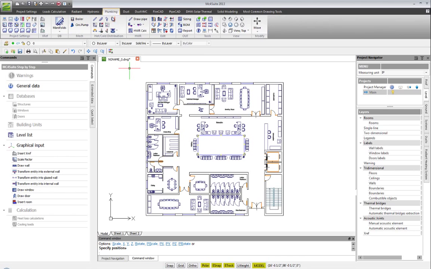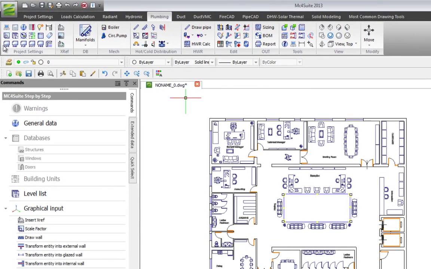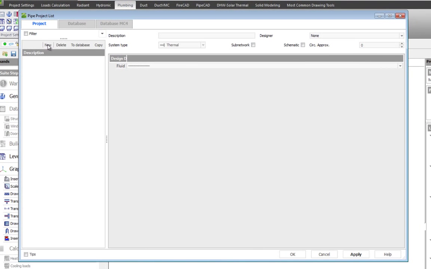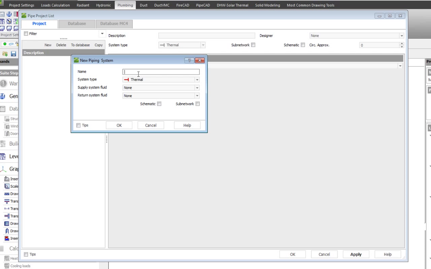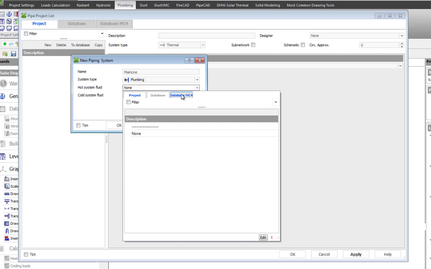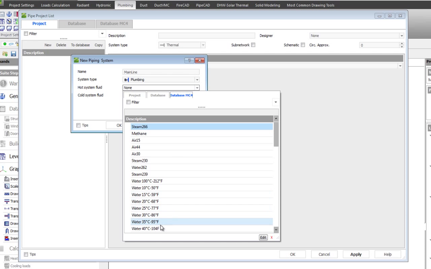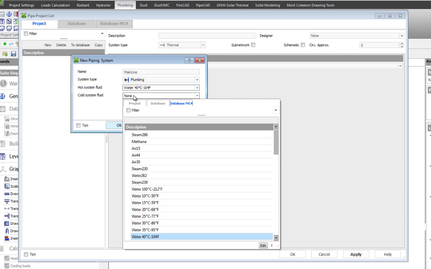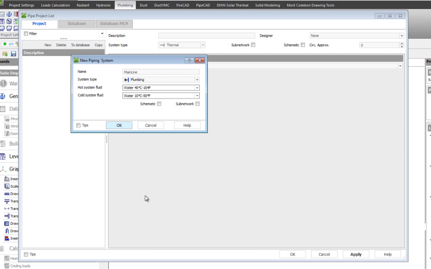Let's move forward and add a new plumbing system. I enable the plumbing system command tab, I click on the pipe project, and once the pipe project manager window appears on the screen, I click new to add a new pipe project. I enter the description, main line, and as a system type I select plumbing. Then I'm going to set the type of fluid for the hot and the cold line. I just want to point this out. The program uses two different properties of the fluid to calculate the pressure drop through the pipes.